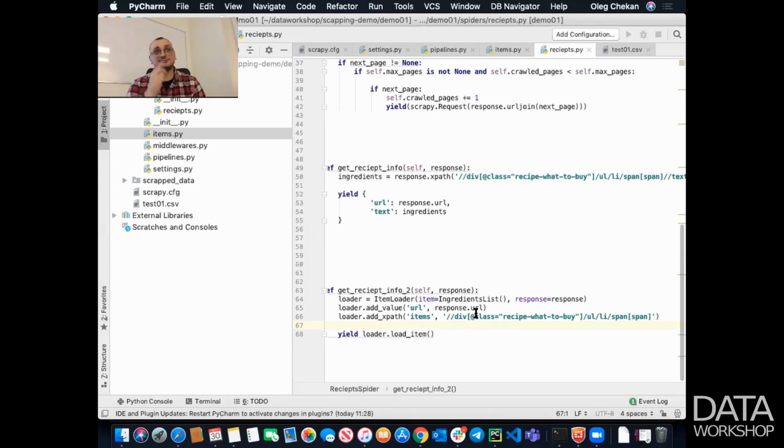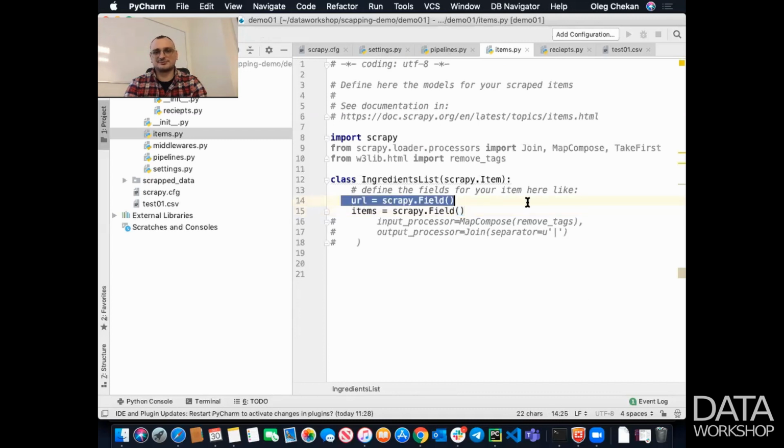Can you show the content of the ingredients list then, just for a moment? Yeah, on this. So it's a class just for storing the output of the loader, not for actual parsing.